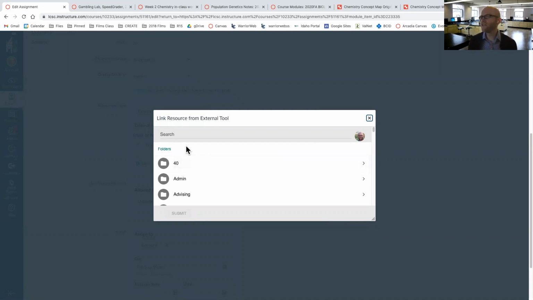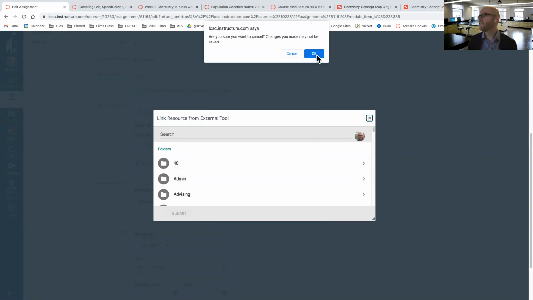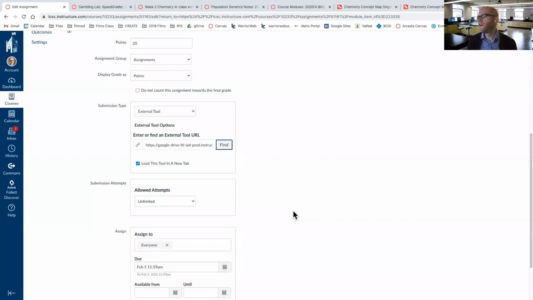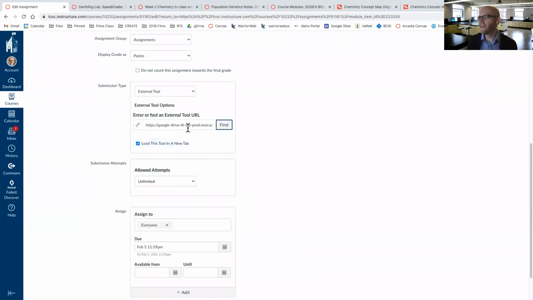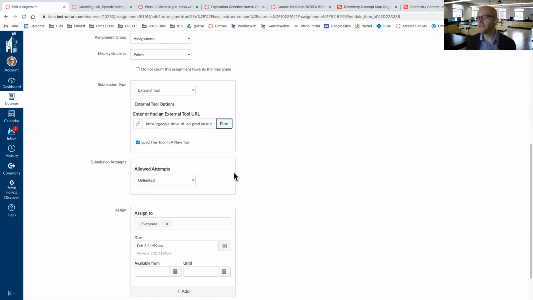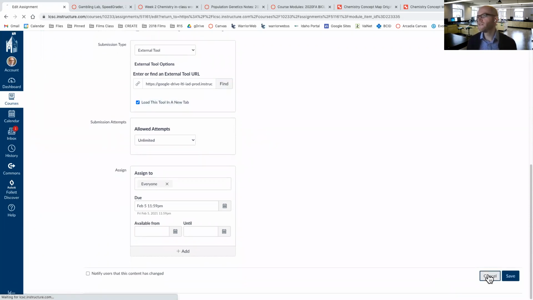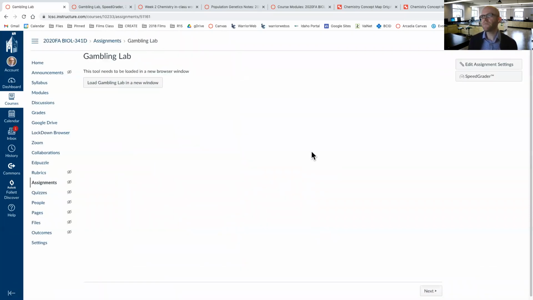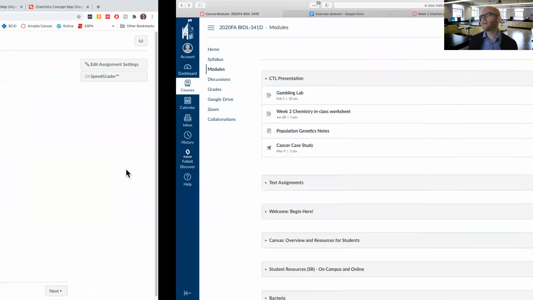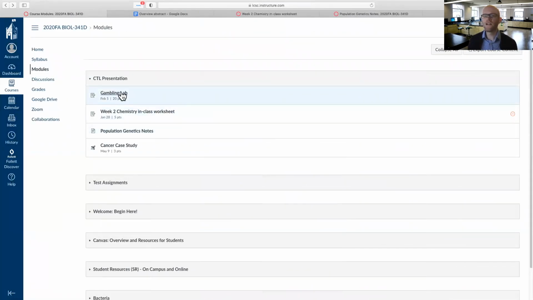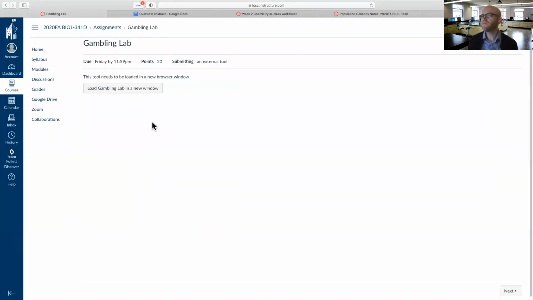So I can just search for that assignment. And once I select it, it embeds a link to that assignment into here. And then I'm done with that. Now, from the student perspective, what happens when they click on this sort of assignment? I selected to have it load into a new window. So they click this button. It's going to load this.